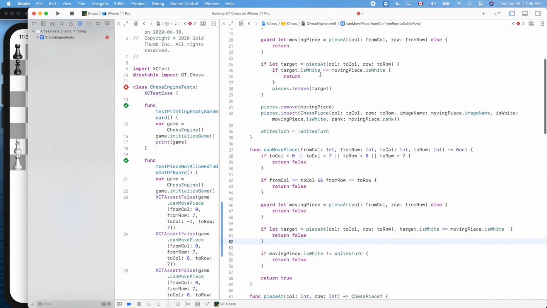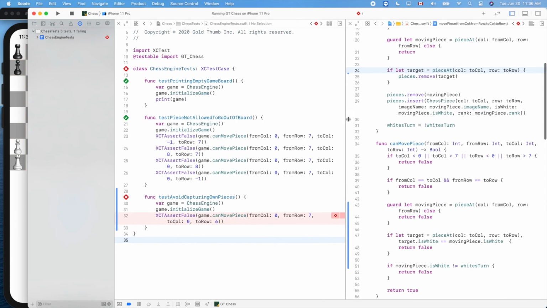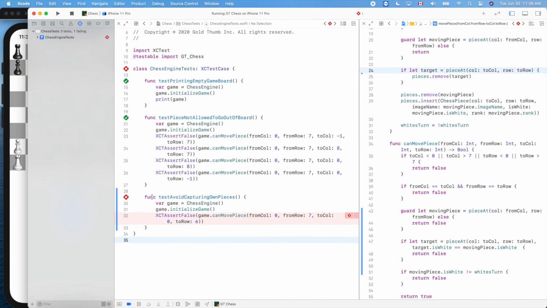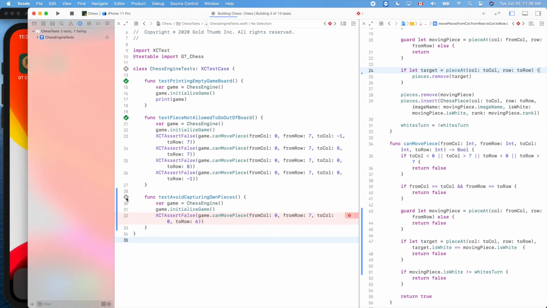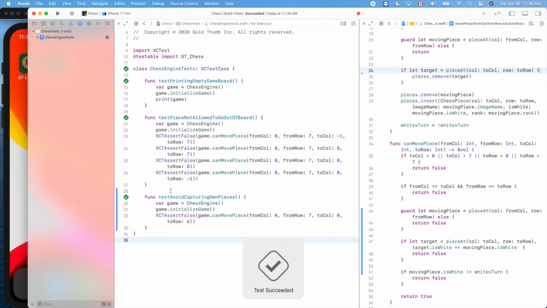So now we can remove this one here. That's command B. Okay, it compiles. Now we need to make this work, right? Test it. Yes, it passed, right? Succeeded.